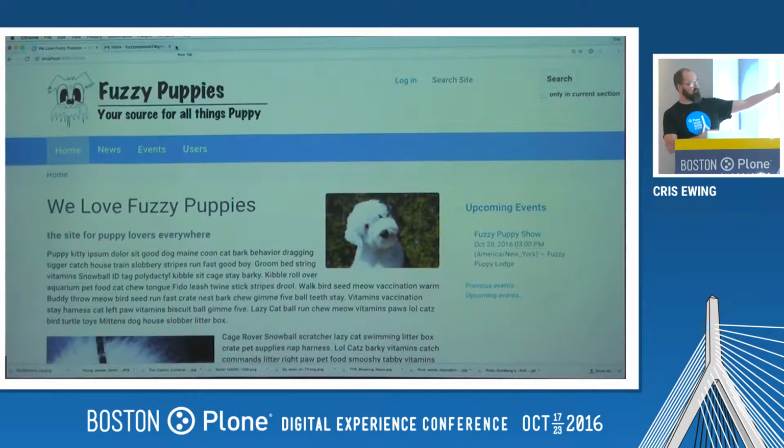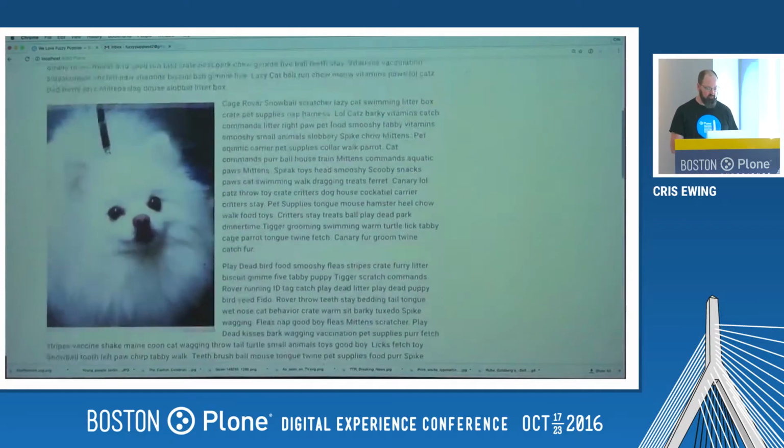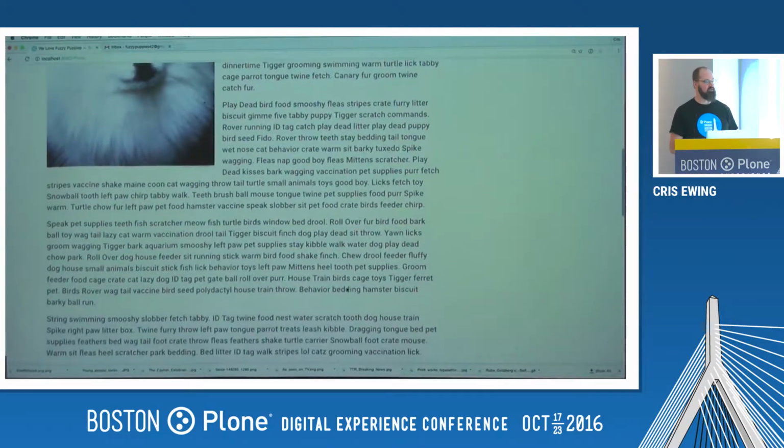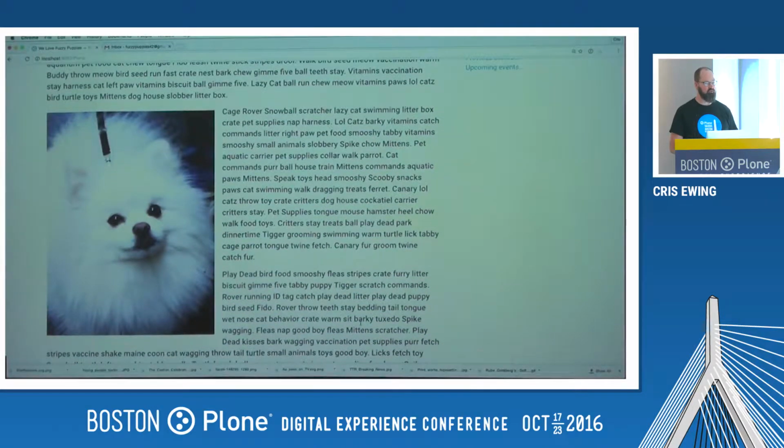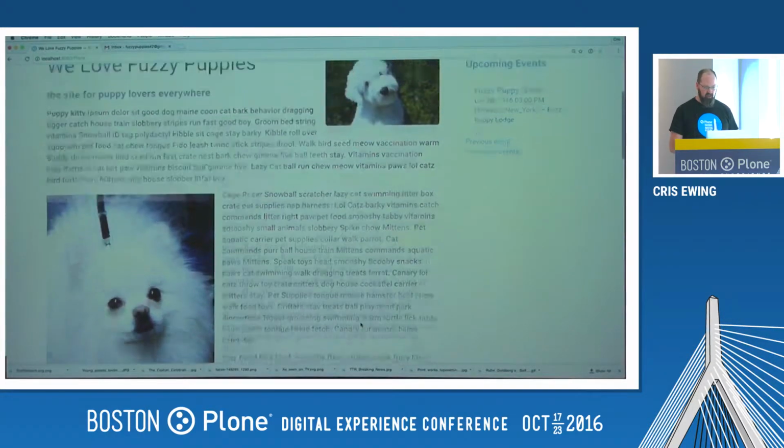This is the Fuzzy Puppies website. It's a very friendly website. You can see there's all sorts of nice things here, upcoming events that somebody might want to get involved in, lots of beautiful content that we're sharing out to the world about our puppies and how fuzzy and cute and happy they are.